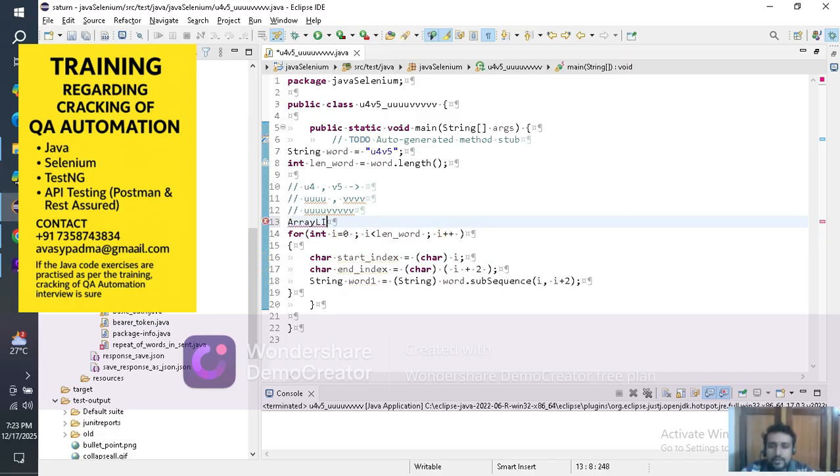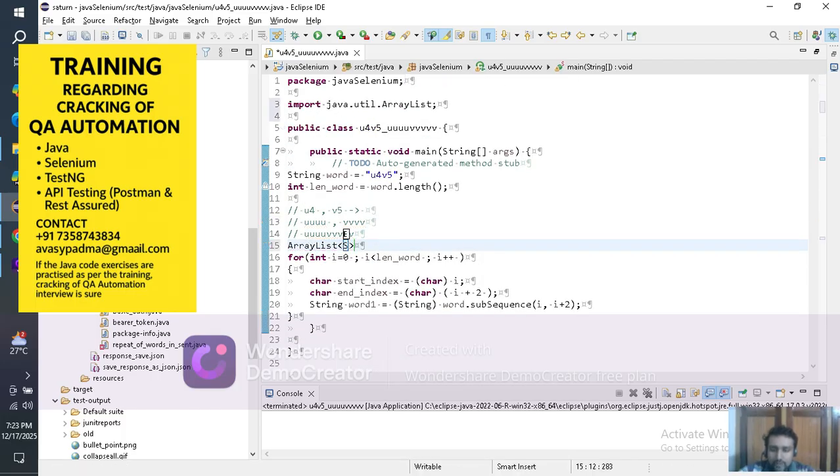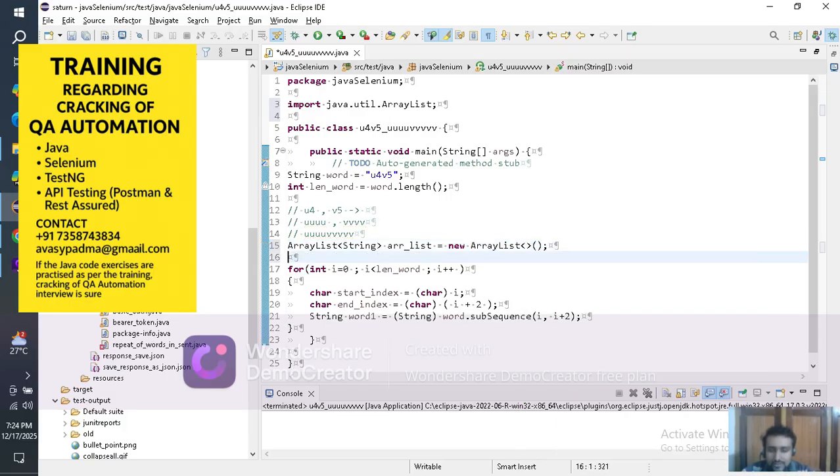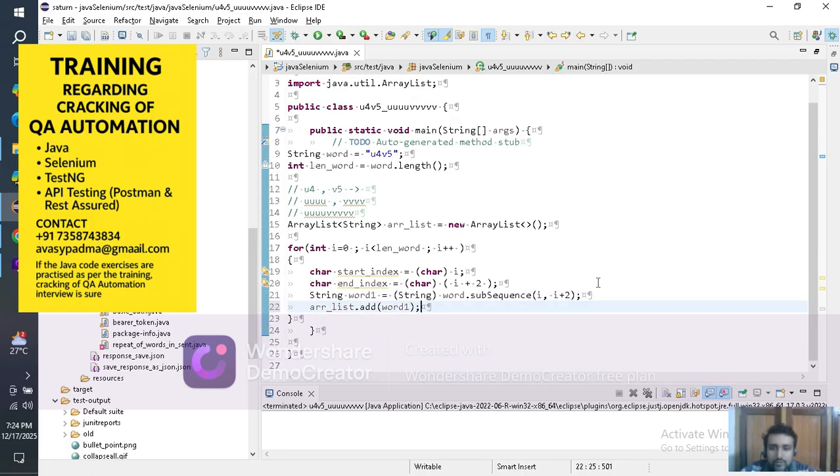I need an array list. Without using an array list also you can do this, but I am very much comfortable with the array list, so I will be solving using this instead of using some other string functions. You can even store it in a string array and all, but that would be still more complicated for me. Dot add word1. What I'm trying to do is slice it like U4, V5, like that.